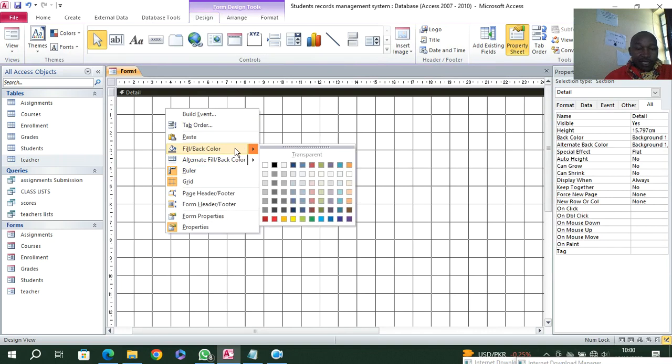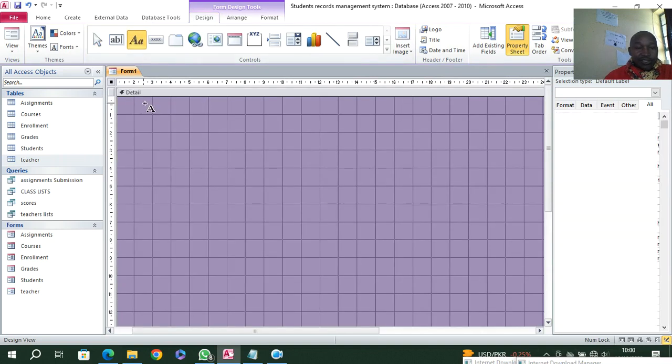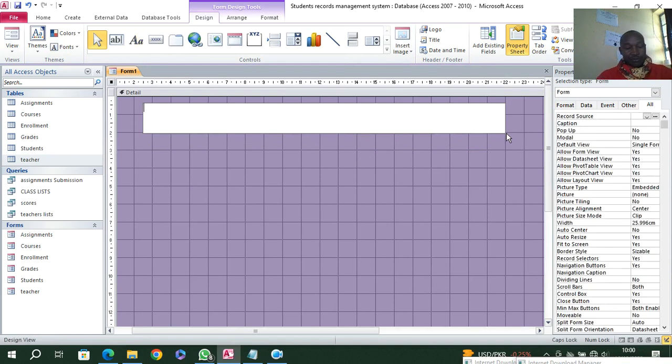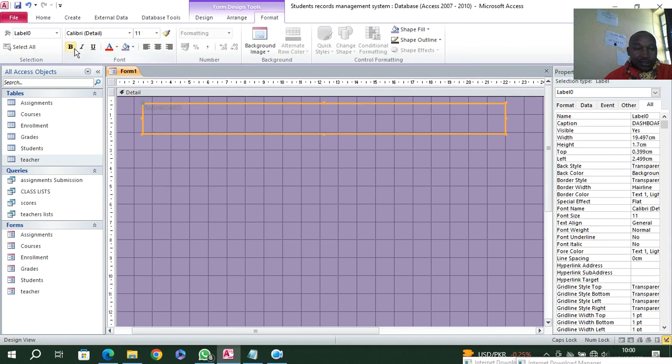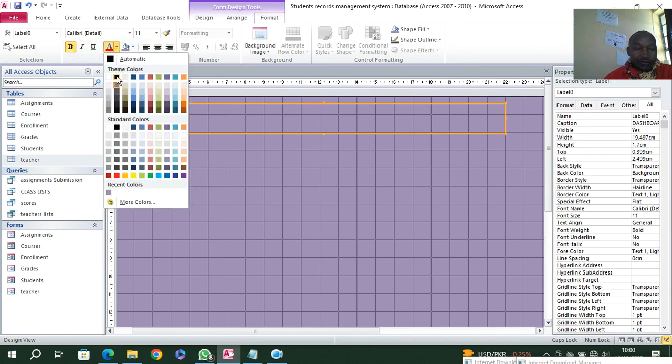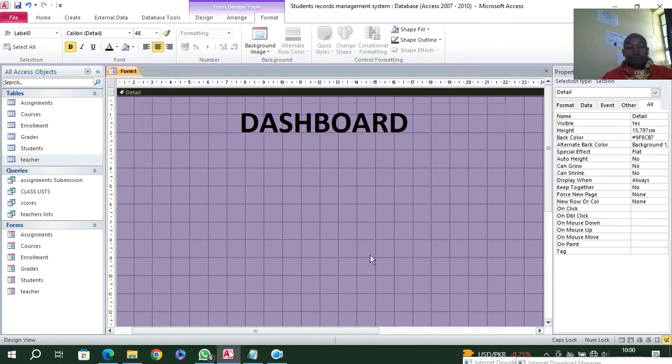Then you can also give it some color here. Can give it some color. Then this is our dashboard. So this is the dashboard. So I can click outside, then inside here, then just go to format like that. You can increase the font size. This is the dashboard, then center.